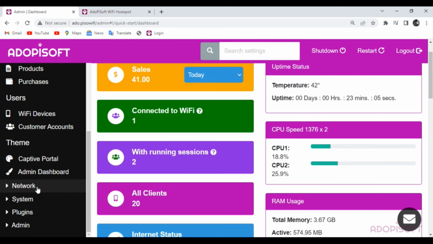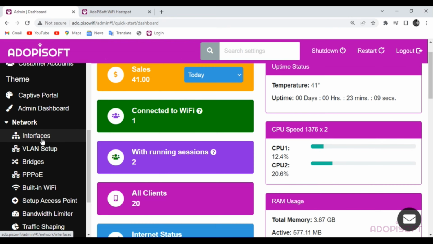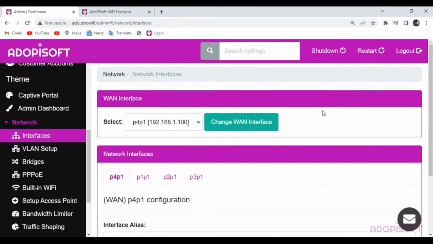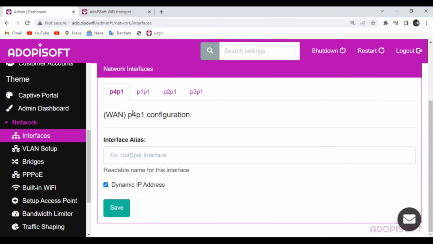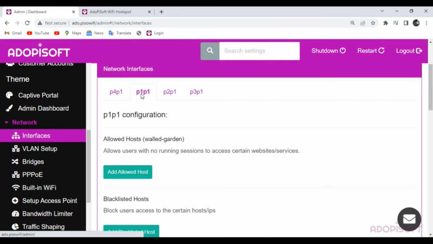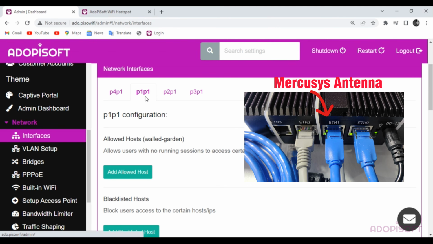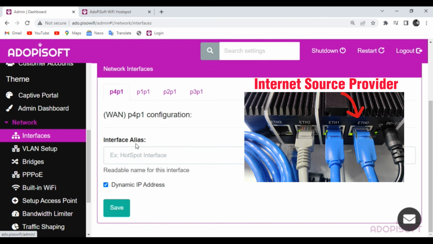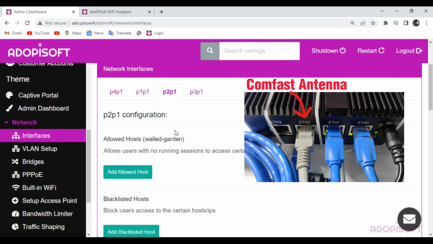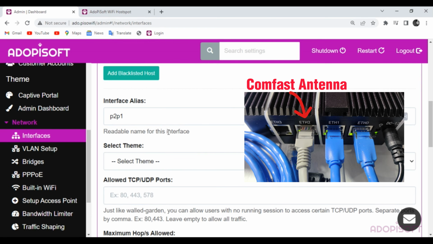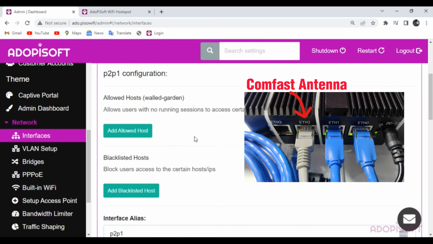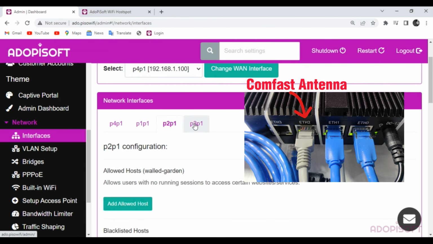First, let's log in to Machine Admin, then go to Network menu, then select Interfaces. Let's start to set up the interfaces. As you can see, there are 4 interfaces. This interface is the ETH1 or LAN 1 of the mini PC. This one is the WAN or the ETH0 of the mini PC, connected to our internet source modem. And this third interface is assigned to the gNast antenna. This serves as the ETH2 or LAN 2 of the mini PC.